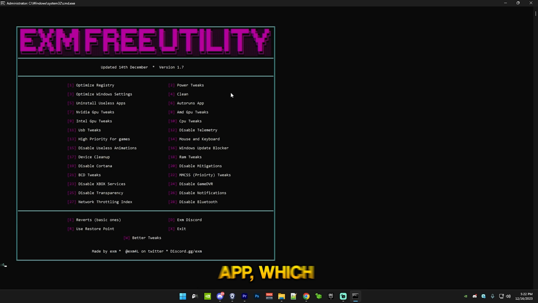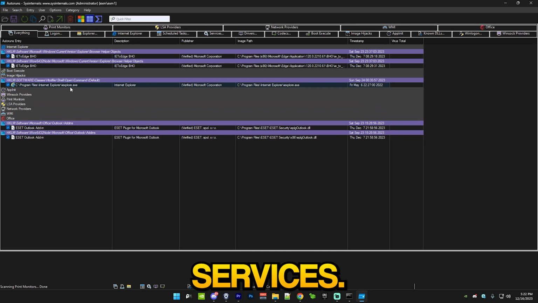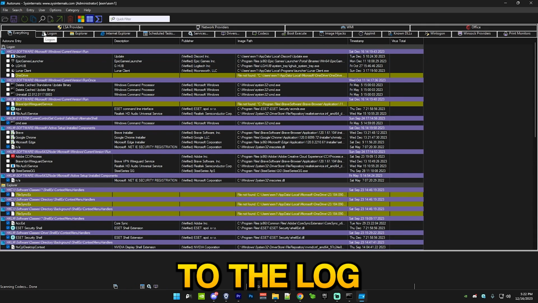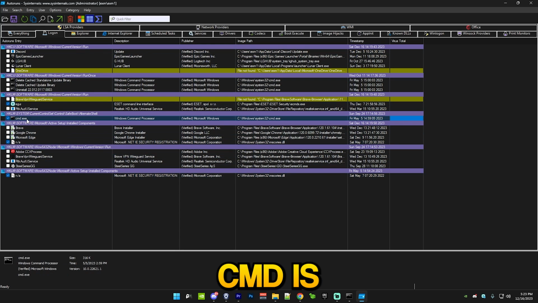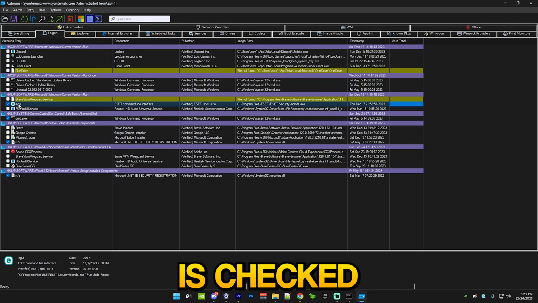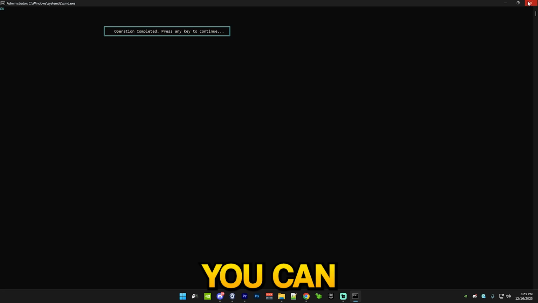After that we have Autoruns app, which is an app which will allow you to disable a bunch of useless startup services. So make sure to go to the logon category right here and basically copy my settings in a similar way. So make sure these NA files are checked right here, CMD is checked, and your antivirus is checked. And the rest of it, like Epic Games Launcher, Logitech G Hub, should all be unchecked, since you don't want this running in the background while you're doing something. But you can, of course, manually turn it on again. So yeah, after that, you can just close it.